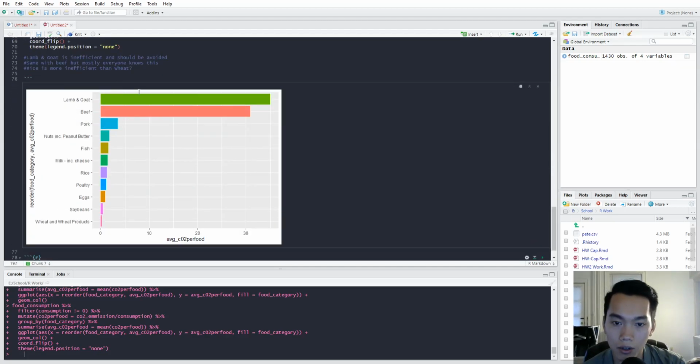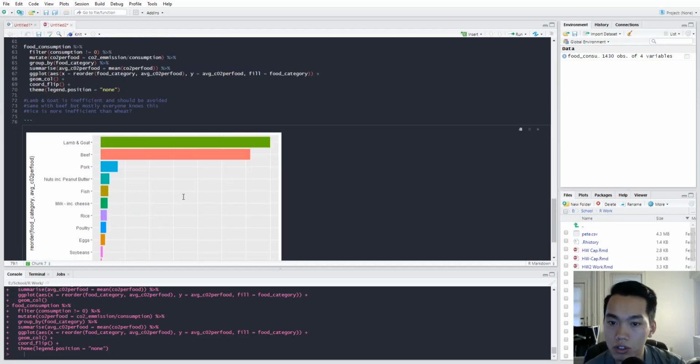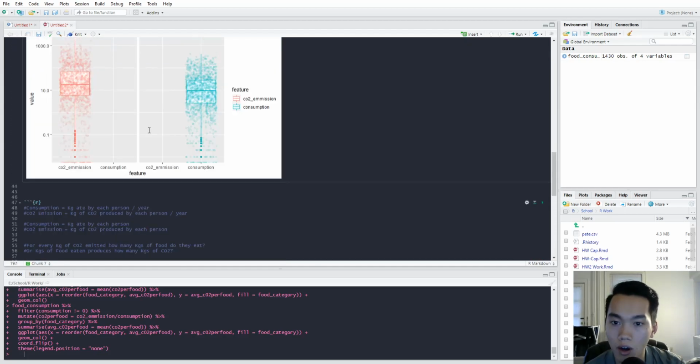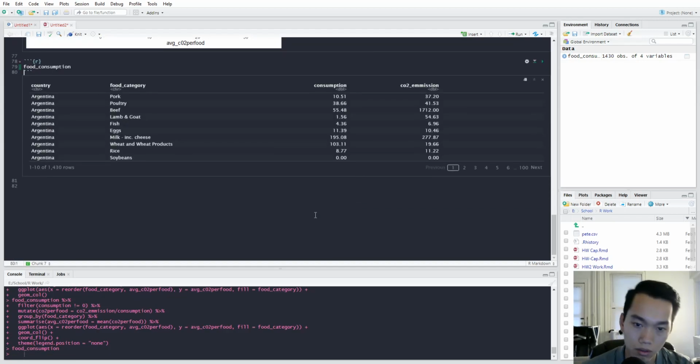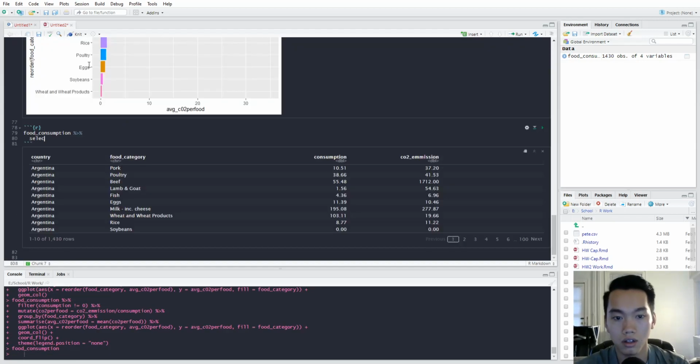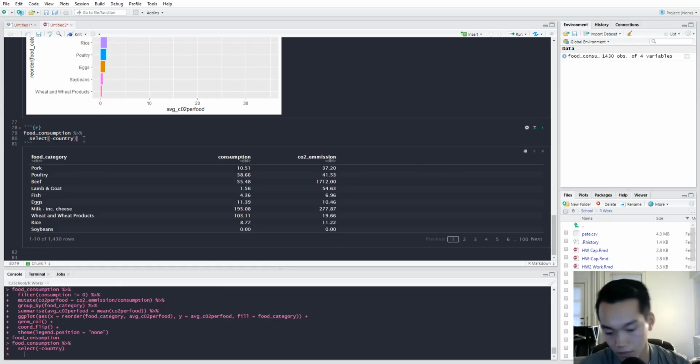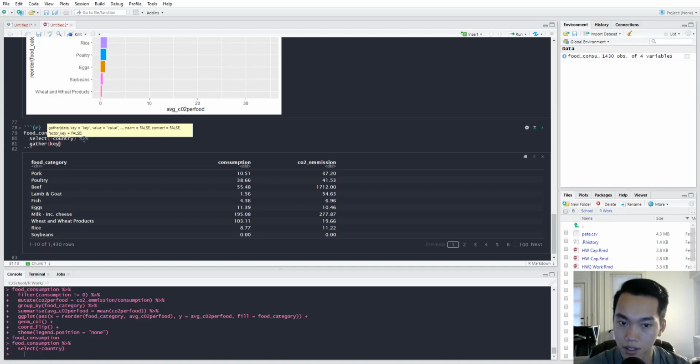So given these categories, let's look at the distributions of consumption. Let's do a facet style where I want to see the distributions of consumption with all these food categories and also the CO2 emissions. And maybe let's see if there's some kind of relationship with that. So let's do that. Let's select everything besides country, and just do a basic gather.